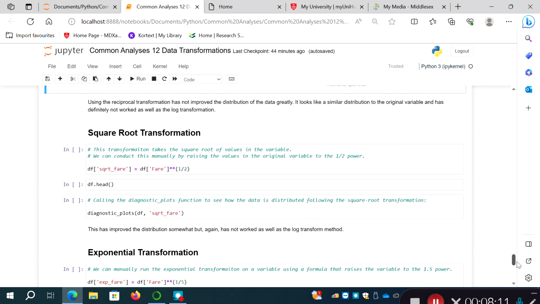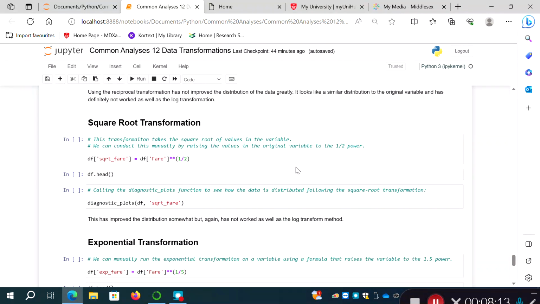Okay, let's try some others though and see if any work better. We can also do the square root transformation. This transformation takes the square root of each value in the variable. We can conduct this manually by raising the values in the original to the half power. So all I'm doing here is creating a new variable, square root of fare, passing the fare variable in, and this double asterisk is the exponent operator for Python, and we're raising it to the half power, which is the equivalent of taking the square root. Okay, so let's run this.